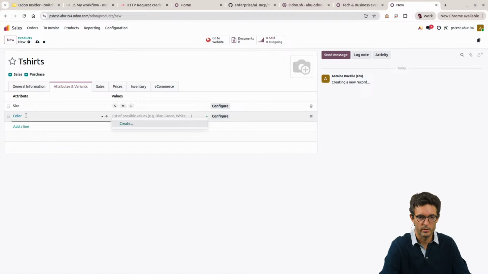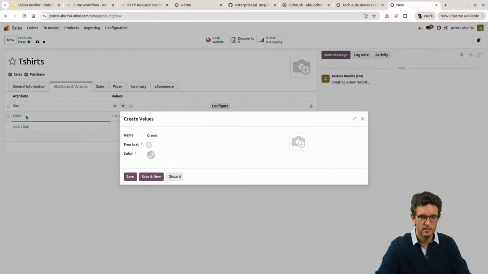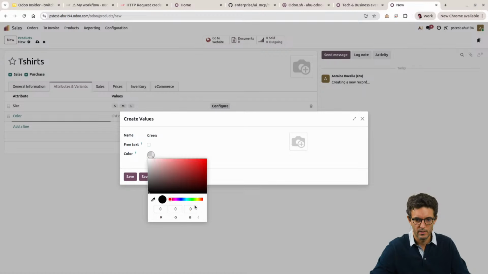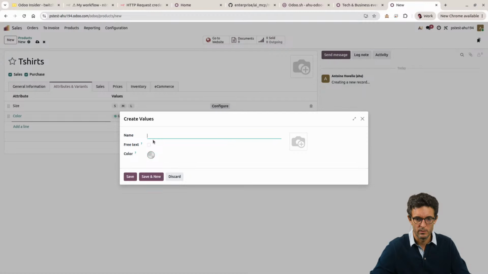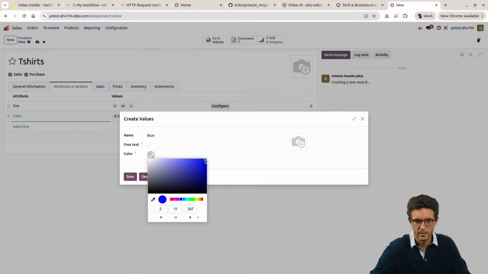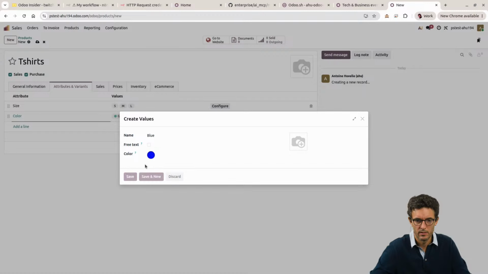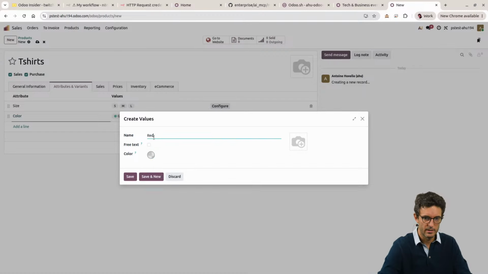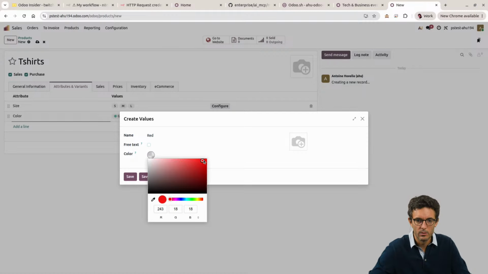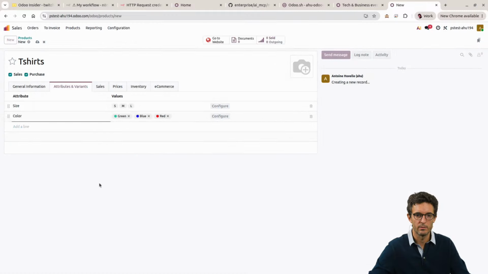Yeah, color that we already have. Green. We can play a little bit with the color wheel. Then blue. Alright. And then red. Okay, that's what we have.